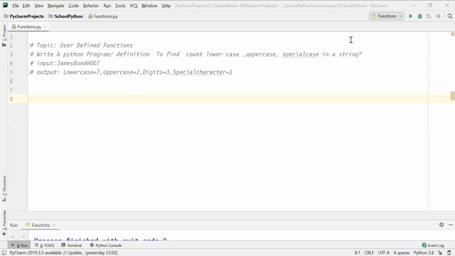Good morning, friends. Today we are going to learn a user-defined function to find the number of lowercase letters, uppercase letters, and special characters in a string. Let us say you give the input as JamesBond@007. Now you will have lowercase 7 letters, uppercase 2, digits 3 (007), and special character 1, that is @. So it should display the statistics of that particular string.